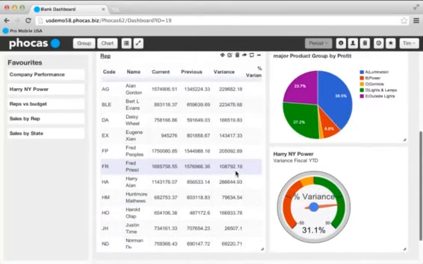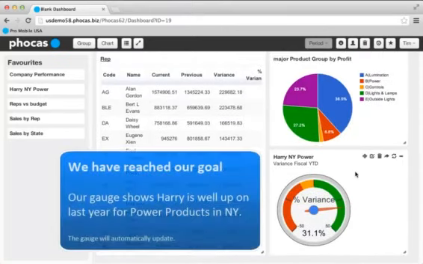And that's it. There's our gauge, which shows that Harry is well up on last year for power products in New York compared to last year.